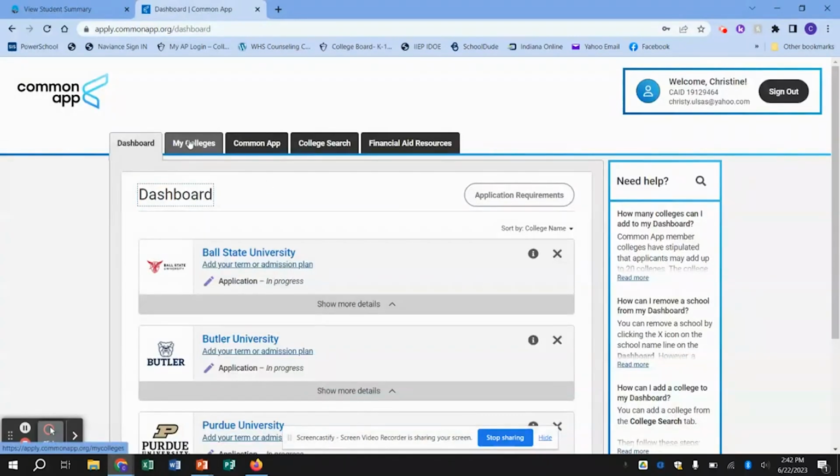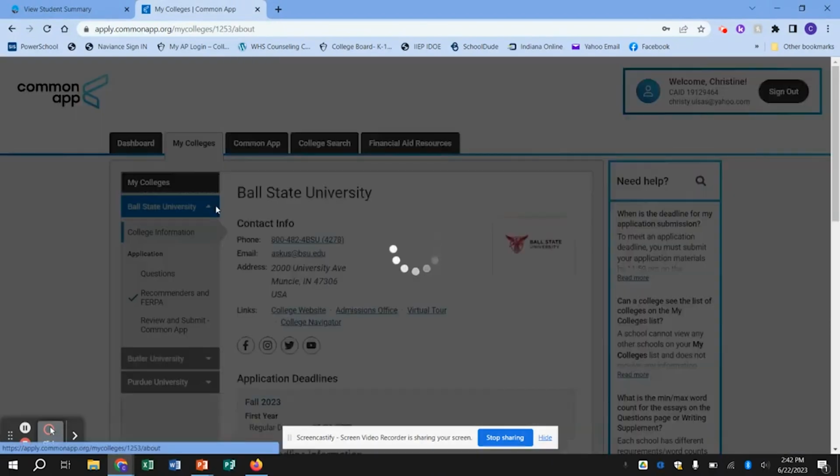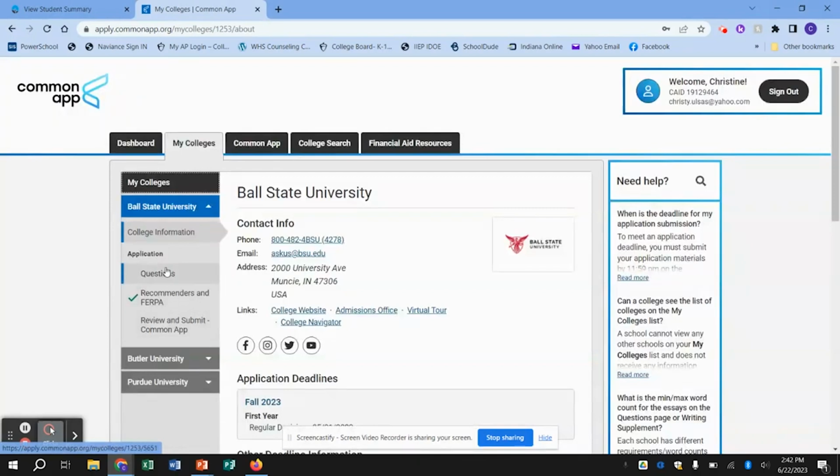But the one thing I need to do next is sign my FERPA release authorization. And so you're going to do that in this My Colleges tab. And you only need to do it one time. Once you do it for one college, it's going to apply it to all of your colleges. So if you click on the arrow button, it's going to drop down this and you'll see number 1, questions. So those are specific questions to each of the colleges, and you'll need to do that for each and every college. But there, next you'll see recommenders and FERPA.